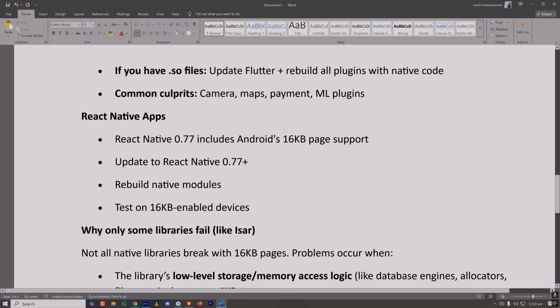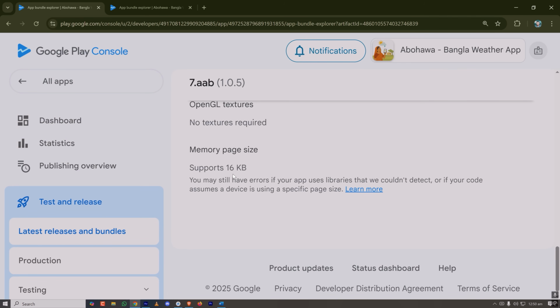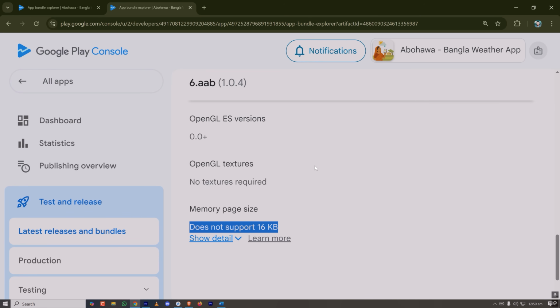If your app is native Android, then most of the time you will not have any issue. If you do have an issue, you'll just have to update the Gradle plugin to a newer version and you are good to go. But for my case, let's see what my issue was here.